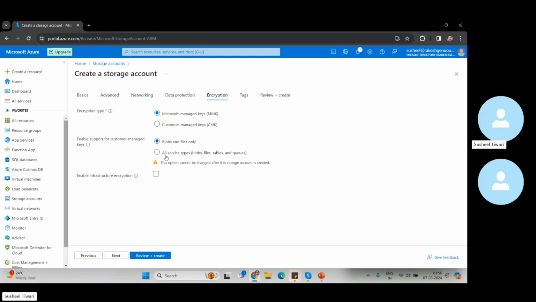with those keys. So if you want, you can manage blob and files only, or else you can manage all four types of storage. And apart from that, we have another type, infrastructure encryption. If you want to encrypt the entire storage account or all types of storage, then you can select this option.